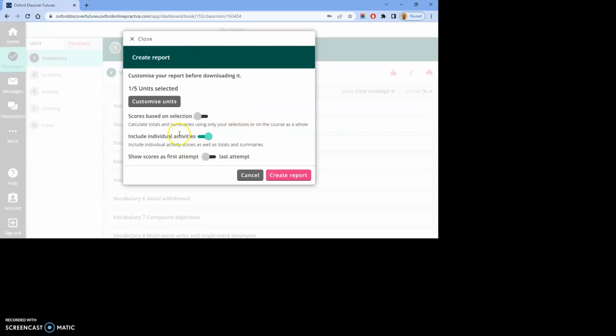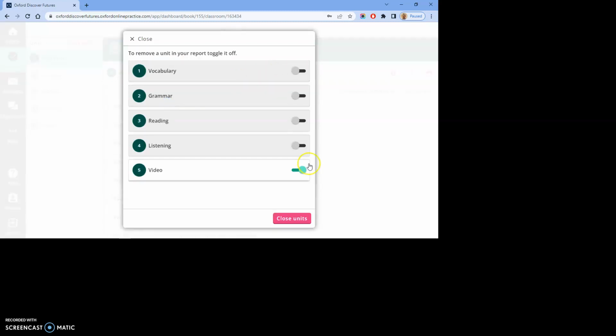Second, you click on the download button in the top right corner. You will see this window with three options. The first one is if you want to see the entire selection of units or sections, or if you want to check certain units or sections depending on the course. Oxford Discovery Futures has sections instead of units. So right here, what you have to do is click on each individual section.